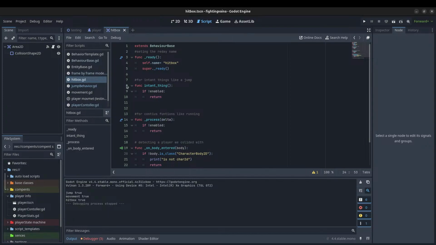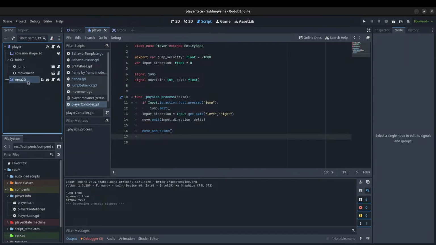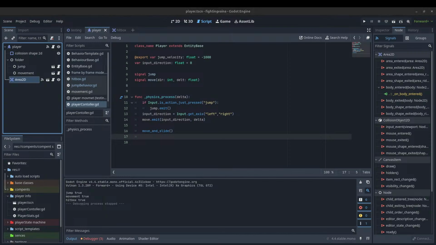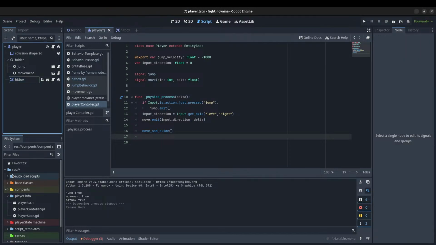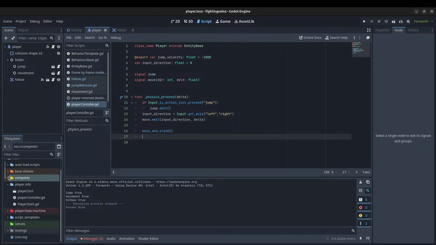We have an Area2D. I'm going to rename this to hitbox because it should be. The scene is not placed in the right spot. Components. Hitbox, yep, okay. So we've got a jump scene, we've got a movement scene, we've got a hitbox scene.